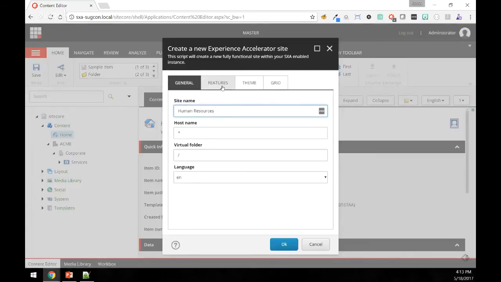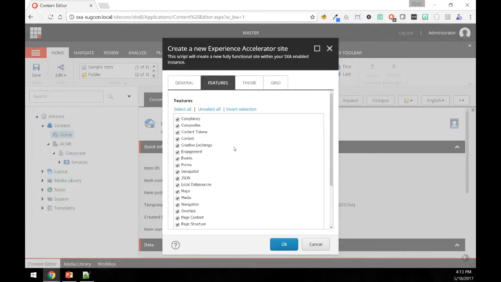So I've got the Human Resources site name. On the Features tab, we've got all of the features that are available. Now, for this demo, I just enabled all of them, but what you see here is you can see at either the tenant level or at the site level, you can enable or disable different features.